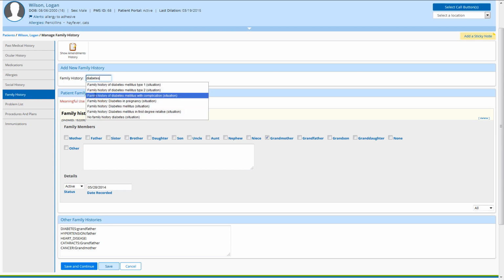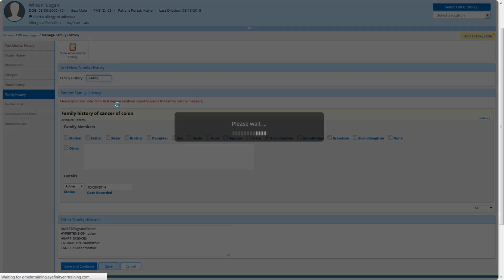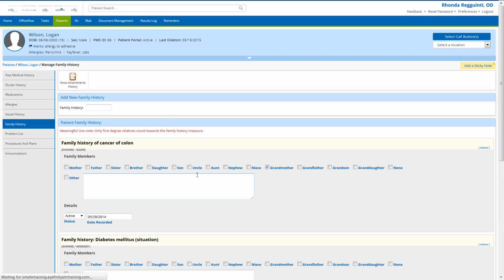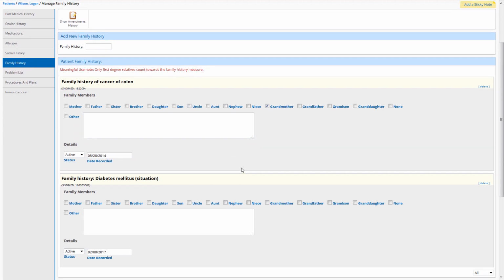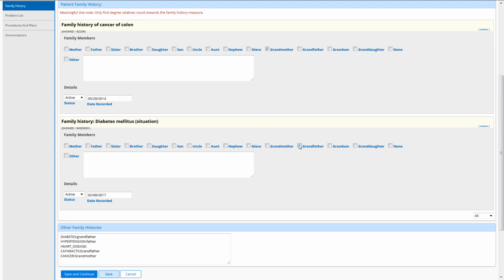But then what we would want to do is come up here and search and add those in as actual menu items. So we'll say diabetes, and we'll select grandfather. And then we would come down here and take that out. And then add the others the same exact way.